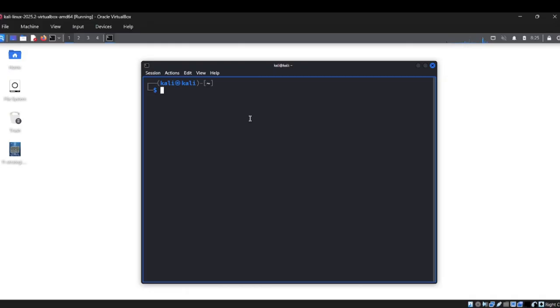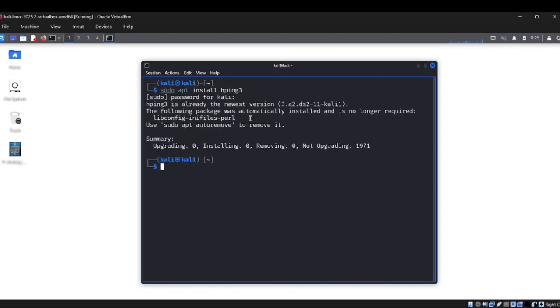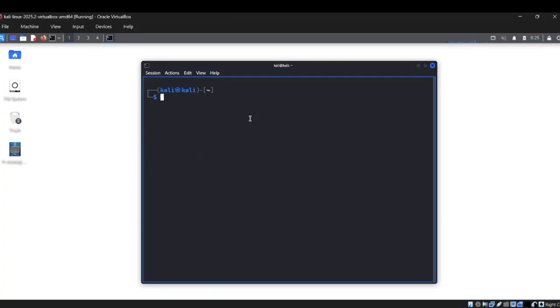Now here, first you need to install the HPing3 tool. To install that, you need to type apt install hping3, and you need to run this command with privileged permissions. As you can see here, I have completely installed this tool. First, you need to type this command and install this tool. After that, you need to clear it out.